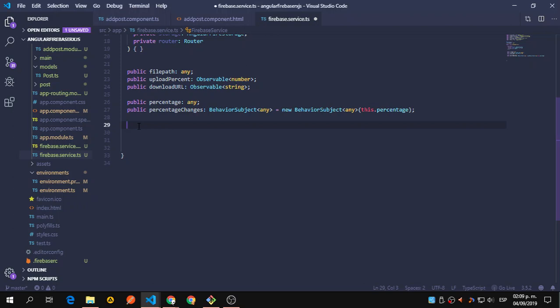In order to set the changes for this, which is just defined, we are going to create a new function. This function is going to pass the new values into the percentage.